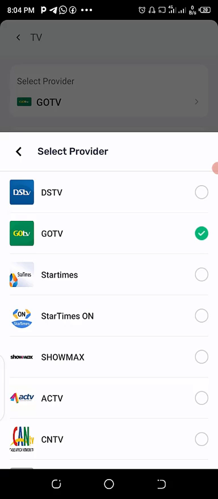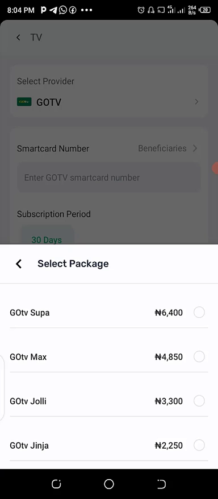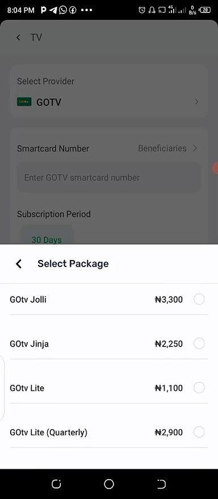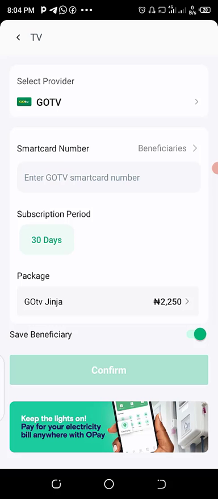And since I'm making use of GOtv, I have clicked on GOtv. Okay, now I'm asked to click on the package which I want to use. Let me click on package. We have a series of GOtv packages, but for this one I'm doing the one of 2,250. Okay.